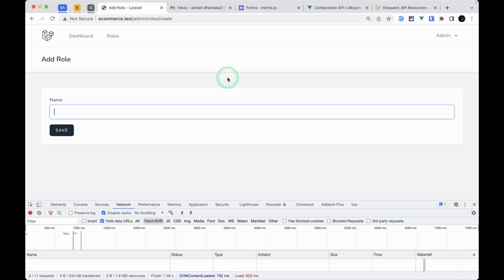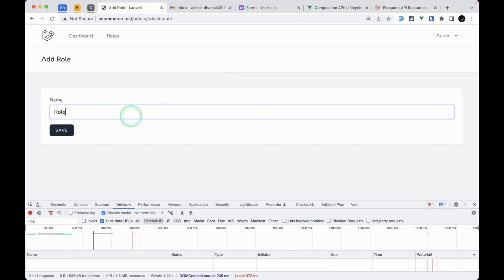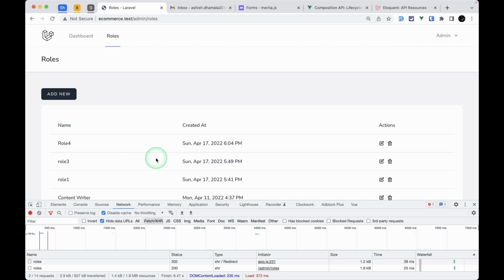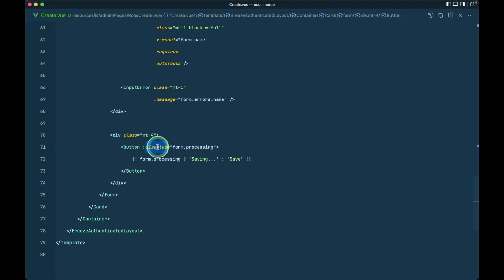So let me just go over here and refresh the page and let me say role 4 like this and save. Then just for a split second you saw that saving over here. This is just for a better UX. And whenever we just do here disabled, then the user will not be able to submit twice. For example, sometimes accidentally a user can click on that submit button multiple times, then it will submit the form multiple times. We don't want that to happen because it can create multiple records in our database. So using this disabled, we can prevent that as well.